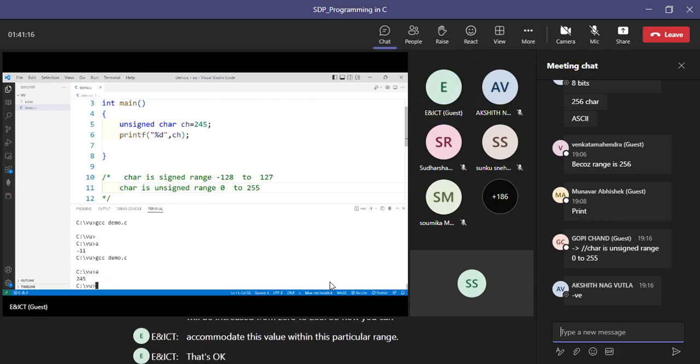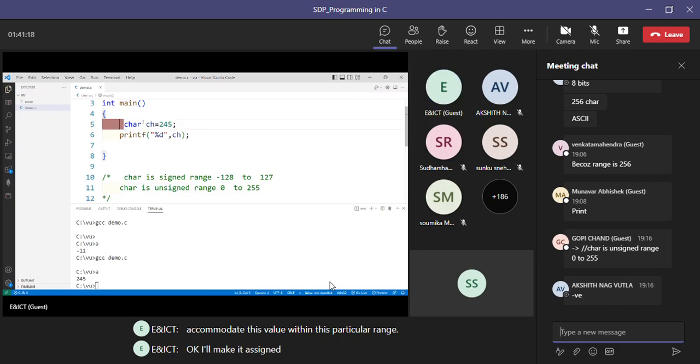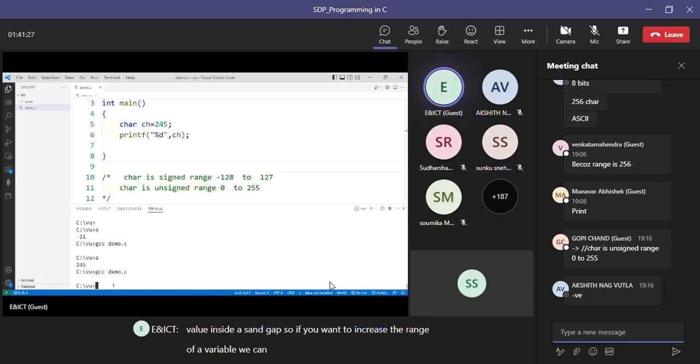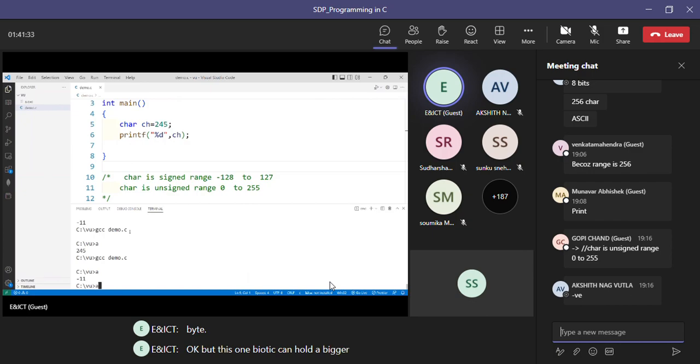Okay, but if I make it signed, we cannot hold this much value inside a signed char. So if you want to increase the range of a variable, we can look at this. Still, we are using 1 byte, but this 1 byte can hold a bigger value inside it. So this is actually the advantage of unsigned.